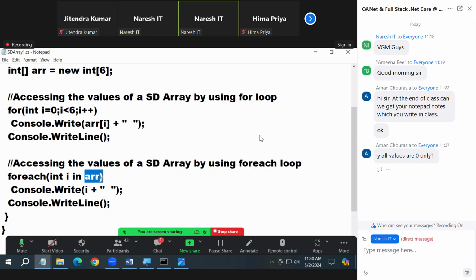Today, this array is an integer array. Tomorrow, your array can be a string array. One by one string is released. It's a double array. One by one double is released. It's a boolean array. One by one boolean is released. It's a date array. One by one date will be released. Are you clear? Yes or not?